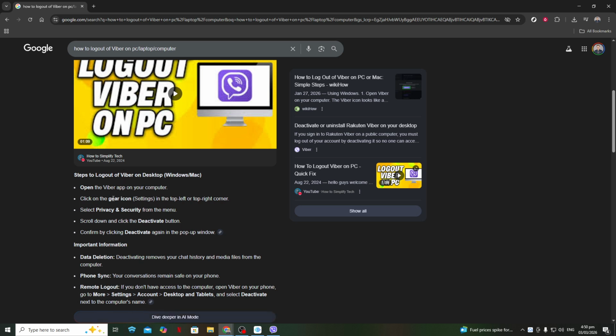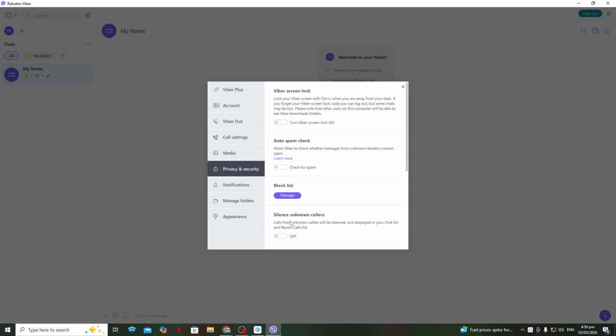Ideally, look for results from trusted sources, like Viber's official help center, or well-known tech support sites. Click on the result that looks most reliable and clearly mentions logging out of Viber on a desktop or computer. When the page opens, you should see detailed instructions, often with screenshots or short descriptions. Follow those instructions carefully on your own Viber app.